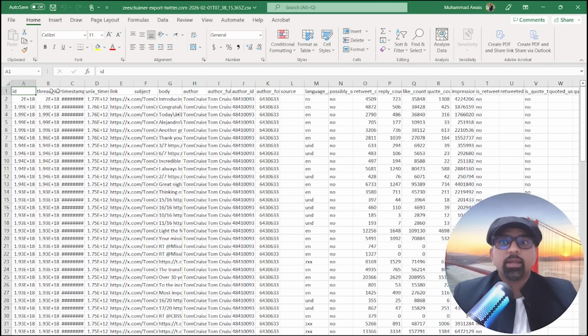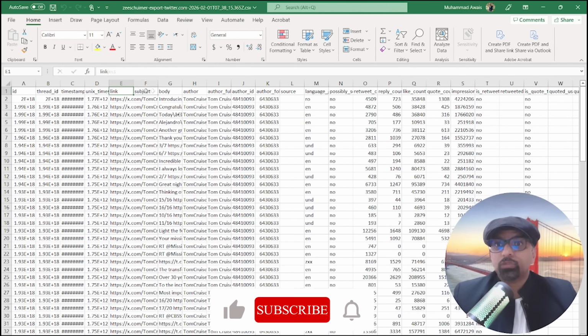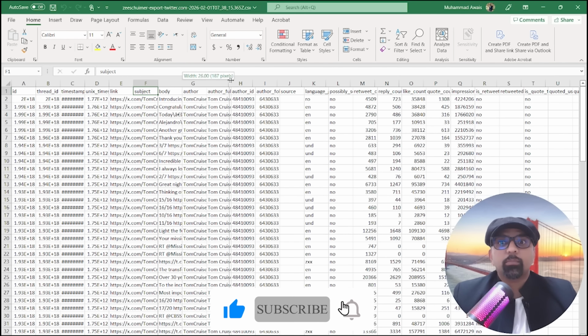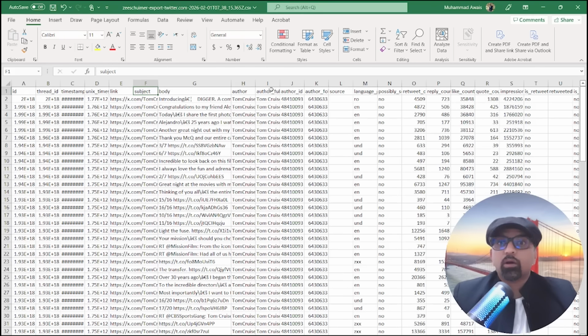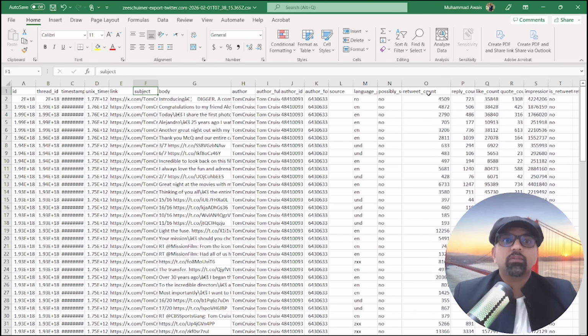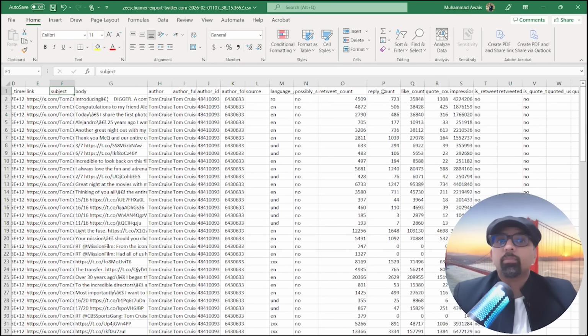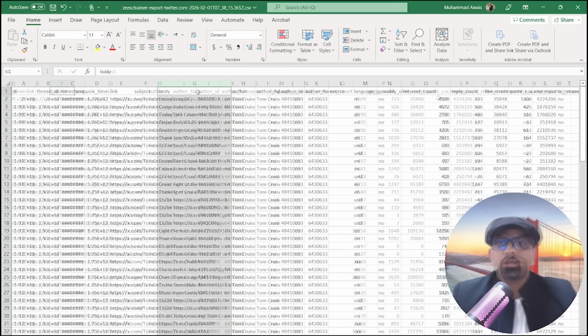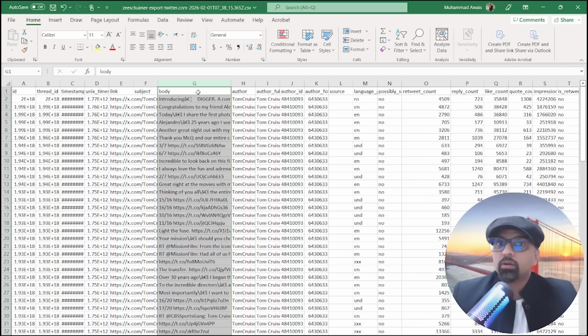So you have ID, timestamp, when it was uploaded, link to that, what was the subject, what was the body, and author full name, so many columns, how many times this tweet was retweeted, how many people replied to this tweet, how many likes were there, how many people quoted it. This is body text, the actual content of the tweet.